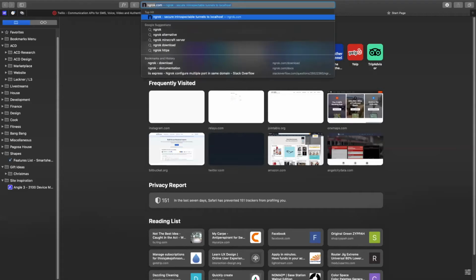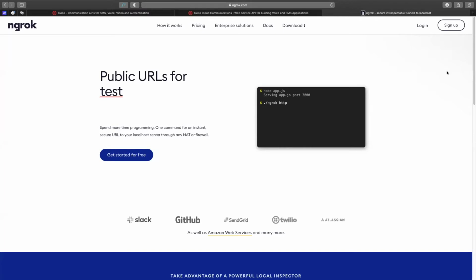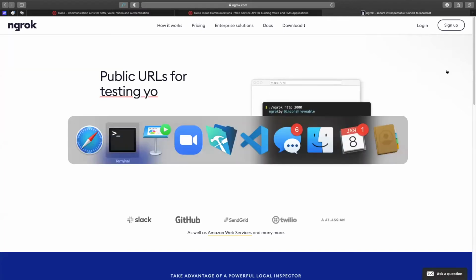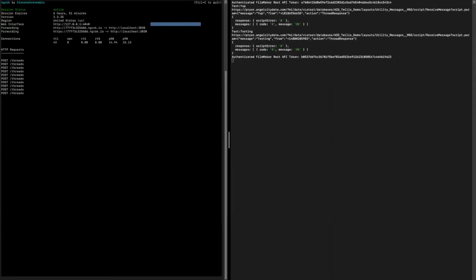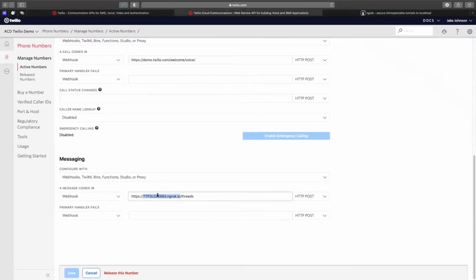at, I believe it's just ngrok.com. And here it is. It's a quick download. It's very easy to use. What I've done here is set up an Ngrok server. It's port forwarding to my 3030 port, providing me with this URL right here. So 77FF3C. If I go back over to Twilio, 77FF3C. So all this is really doing is substituting as a server for right now.